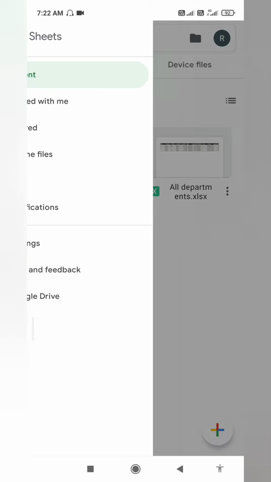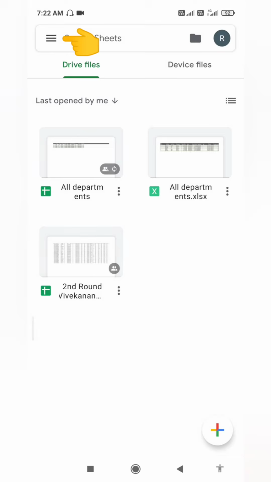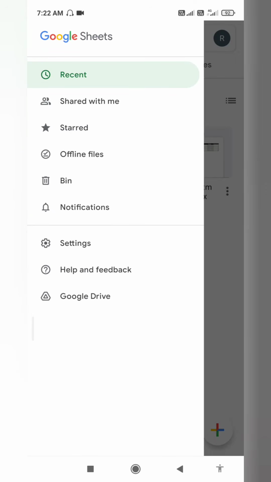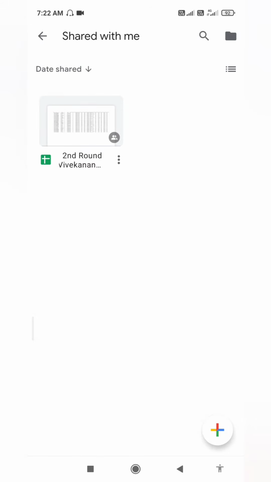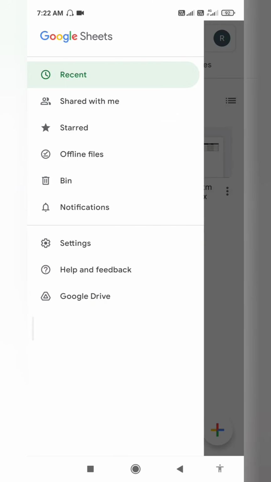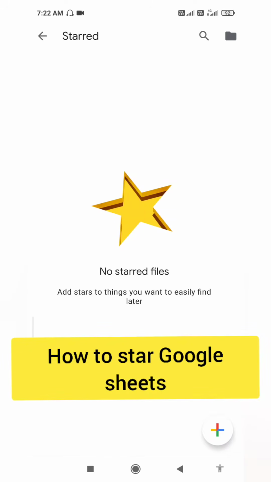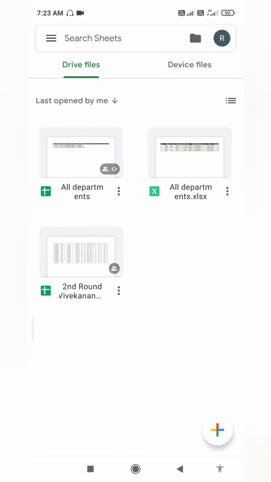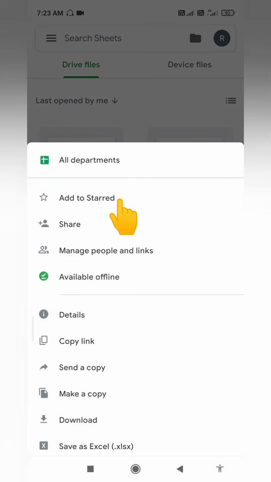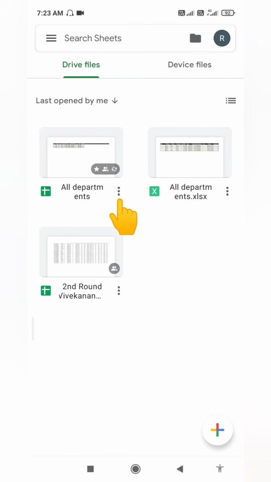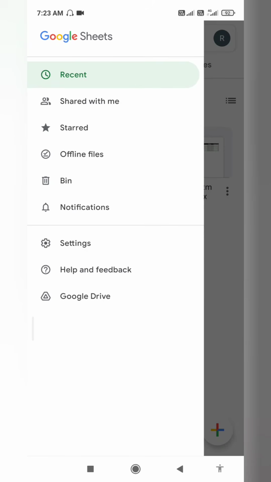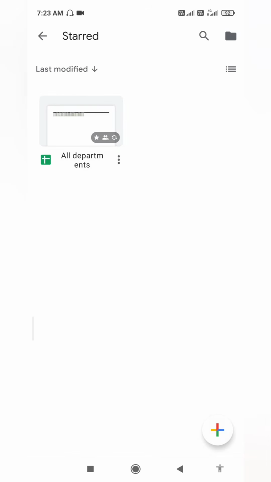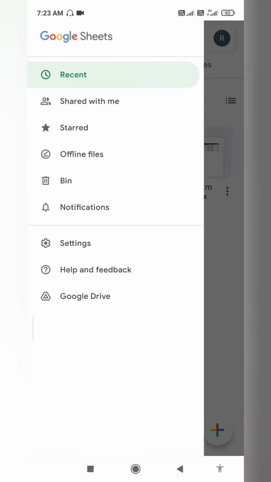And the last thing that I want to cover is, if you click on these three lines here, you will get these options. So if you click here, you will get all the sheets that are shared with you by someone else. And if you click on starred, maybe you have starred your Google Sheet. So doing the star thing is quite easy. All you have to do is click on this three dotted button and click on add to starred. So a star is going to be put here on the Google Sheet, and if you click on the three lines here, and you can click on this starred, you can see your Google Sheet that you have starred here.